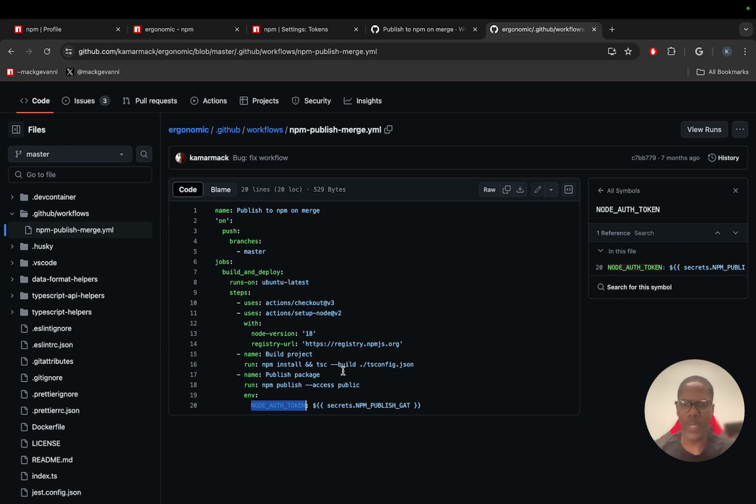So what this is basically telling GitHub Actions to do is the following. It says, first, listen for commits on the master branch. Second, when you see that, run this job that's going to build the project and then publish it to NPM. So that's what this npm publish command does. And you can pass an access flag to let NPM know whether this is going to be a public or private package. Cool. All right.